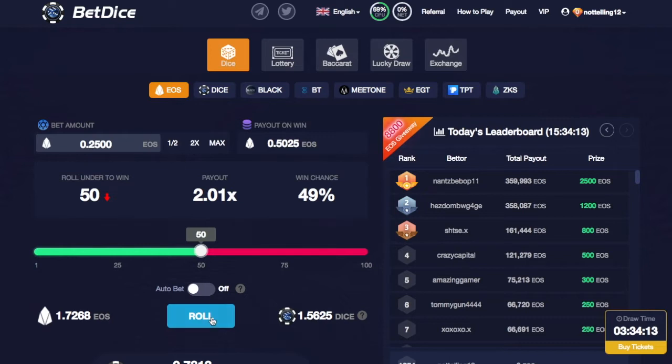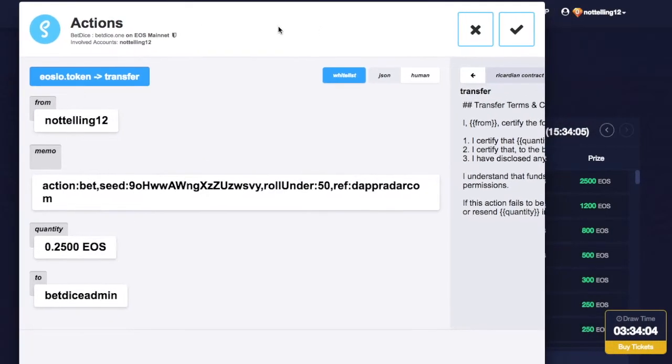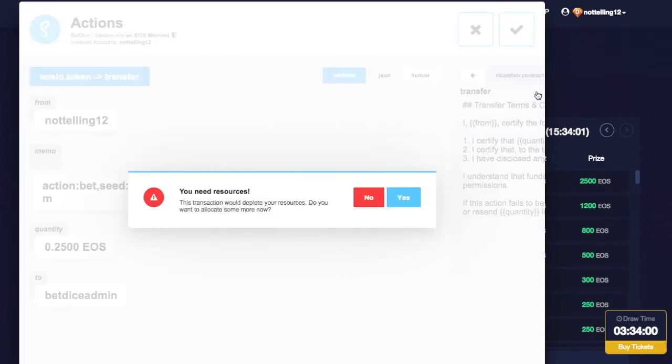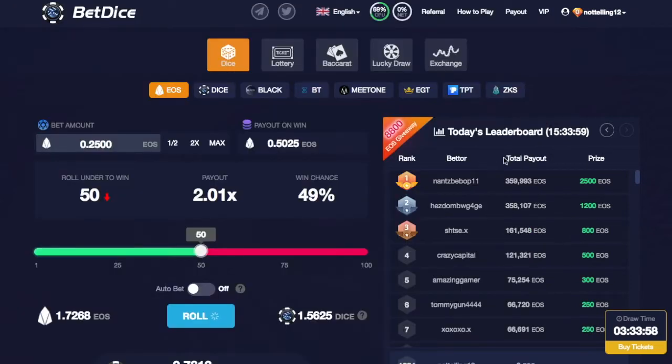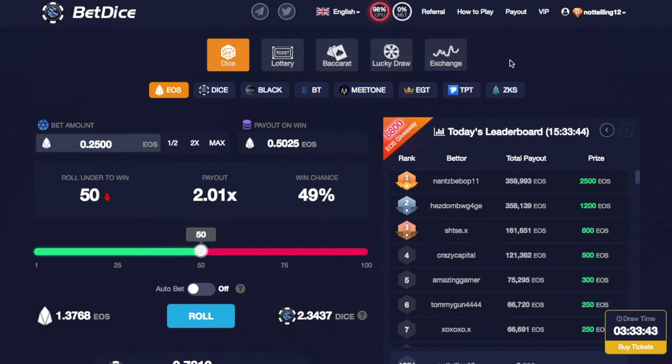So now I'm going to use their smart contract. I click roll under 50. If it's under 50, then to create that transaction, it'll say accept it. I'll click accept, click yes, and it'll start rolling. And I just lost 0.25 EOS. You can use dApps just like you can use on the Ethereum blockchain.